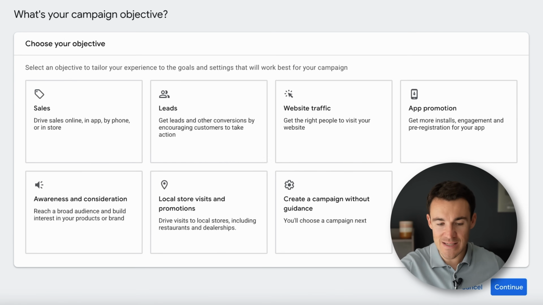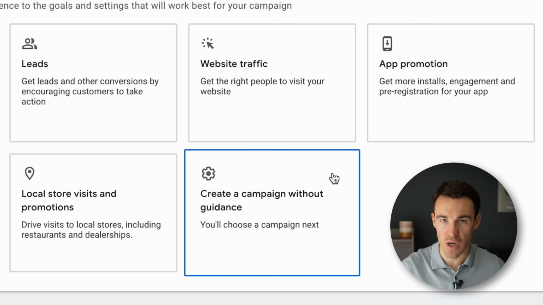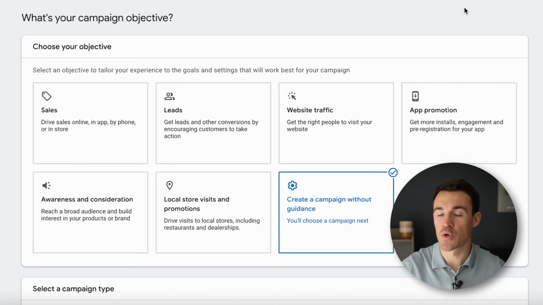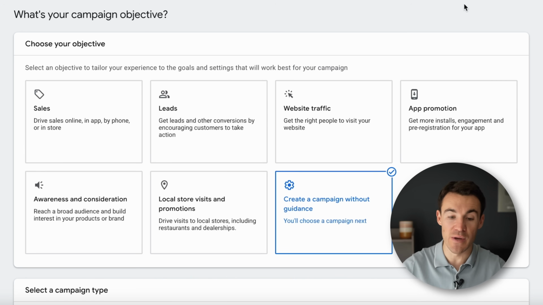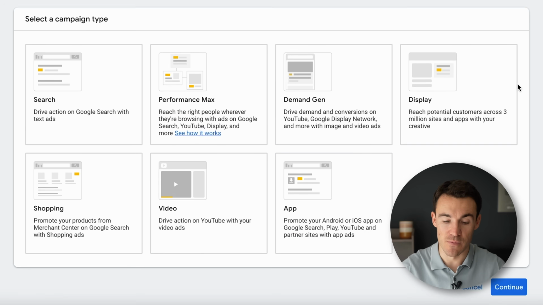So the first thing we need to select is our campaign objective. I'm going to go ahead and select create a campaign without guidance. That'll make more sense as we go through the campaign creation process. Not something I would typically do with a Google Ad campaign. We'd normally be optimizing for leads or sales, but we're looking to do something a little bit different here and directly send people to our YouTube videos.